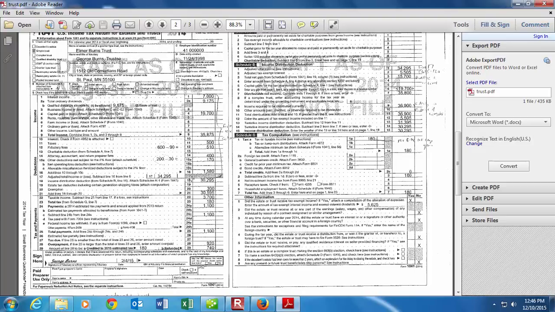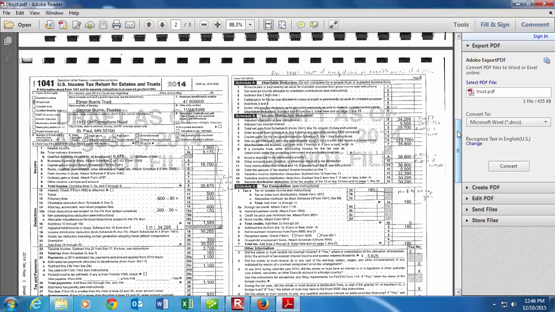So from here, from line 18, we need to jump over to Schedule B. In Schedule B, I assume you guys can read all these instructions, but a couple of them are a little bit tricky, so I'll let you know what those are. Line 1 would come from line 17 over here, $34,295. Line 2, we will not have that on our homework, but that would be tax-exempt interest.